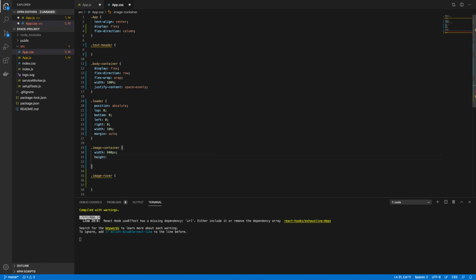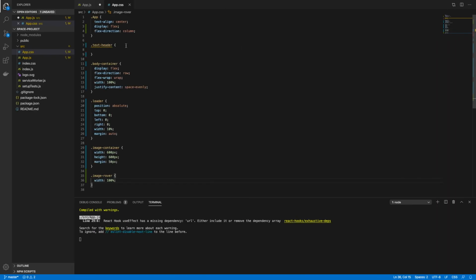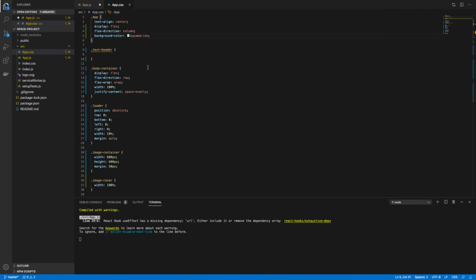Let's check out the website to see if these changes have worked. As you can see, they look better now. We now have the elements smaller and arranged in a more comfortable way to see them within the web browser.